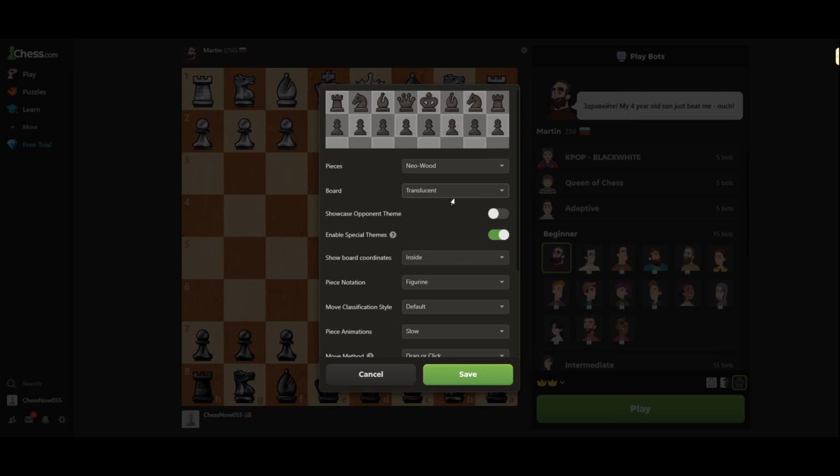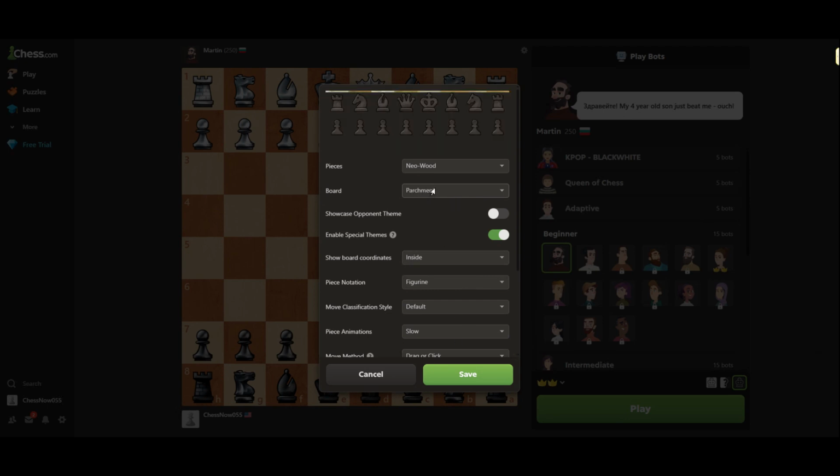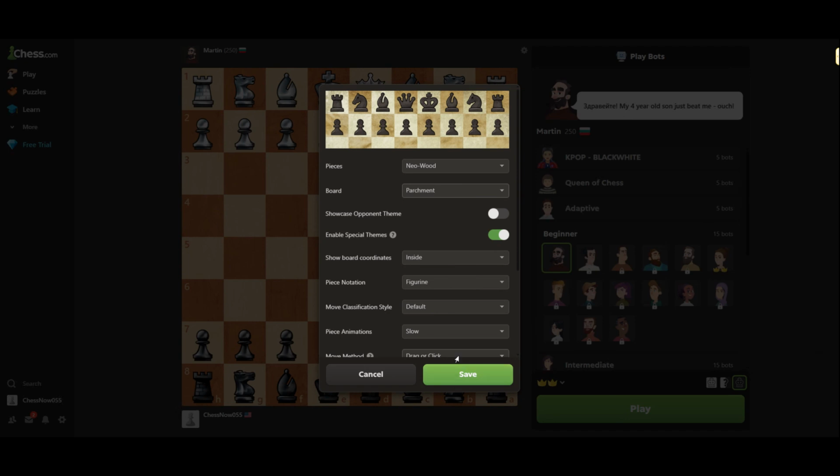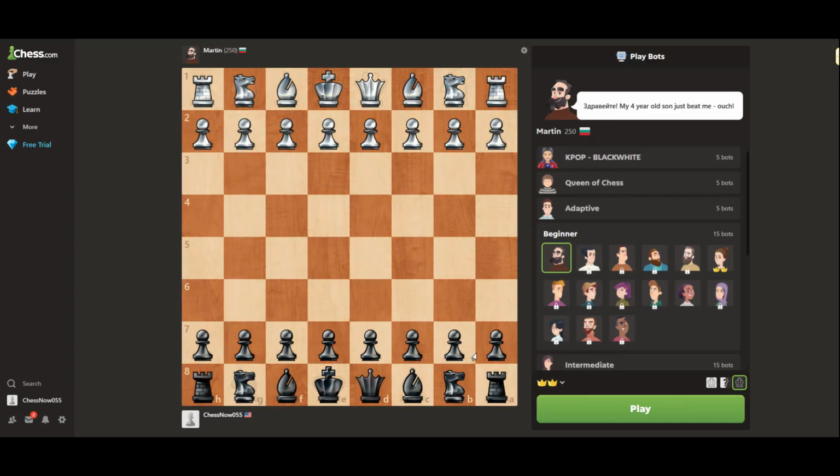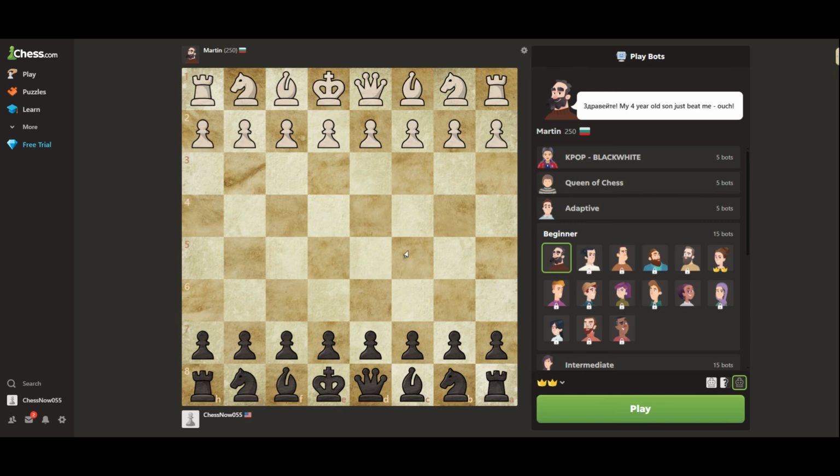The board color controls the appearance of the chessboard itself, while the piece style changes how the chess pieces look on screen. Depending on what chess.com offers at the time, you may have several different styles or color combinations to choose from. Take a moment to browse through the drop-down menus and pick the theme that looks best to you.